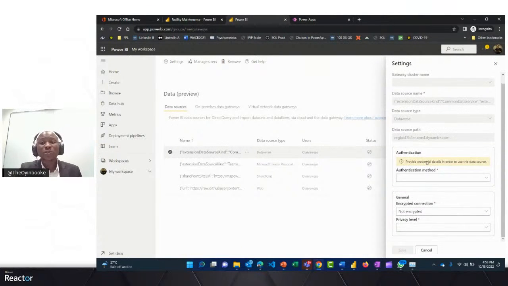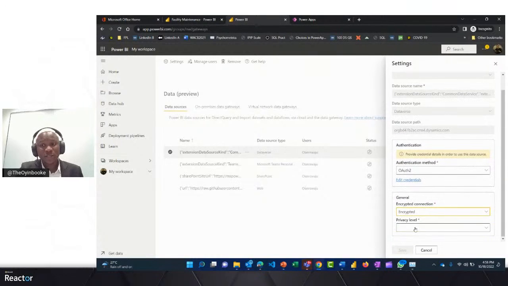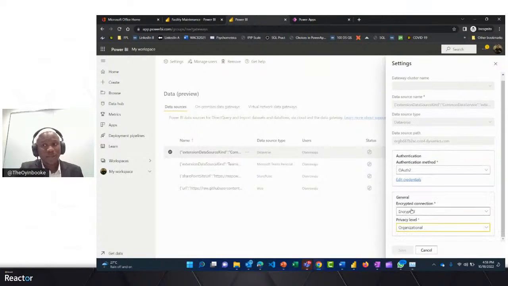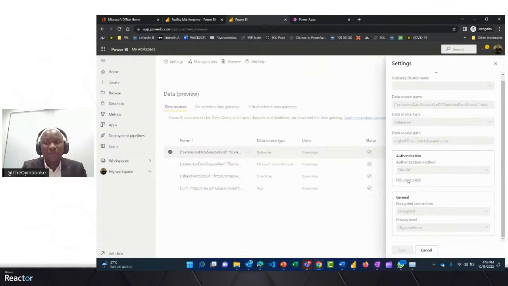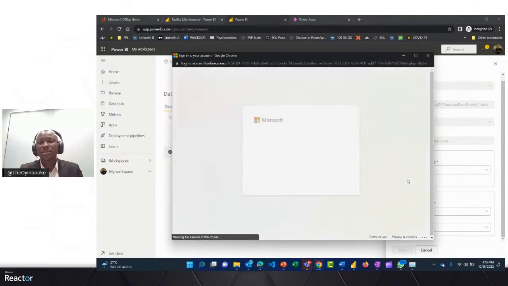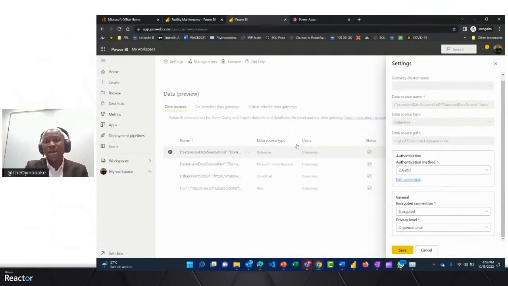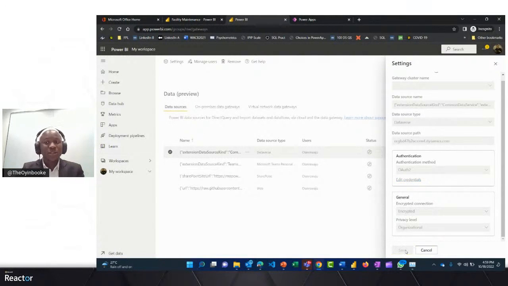I'm going to click on settings. And so it requires an authentication method. I'm going to select OAuth2. Is it encrypted? I can say encrypted at the organization level so that I can provide security. And you need to also edit credentials so that you sign in to Dataverse. By clicking edit credentials, I'm going to be able to put in my login details. And same thing, it's just signing in again on Power BI service, which is done now. I'm going to click on save.